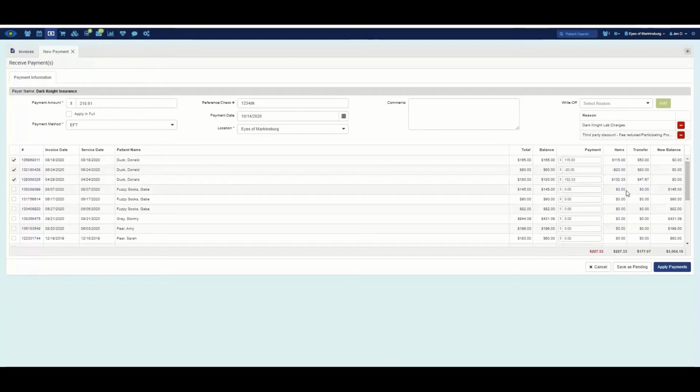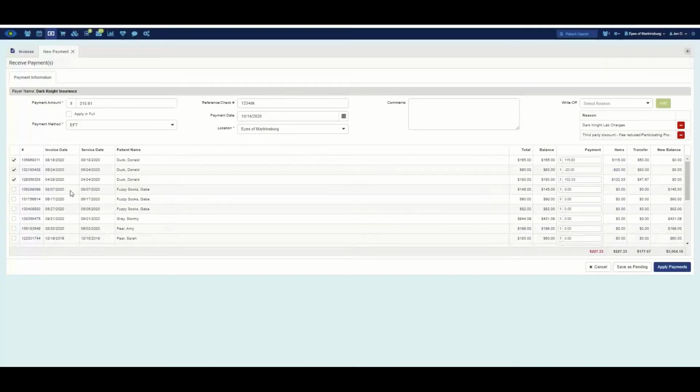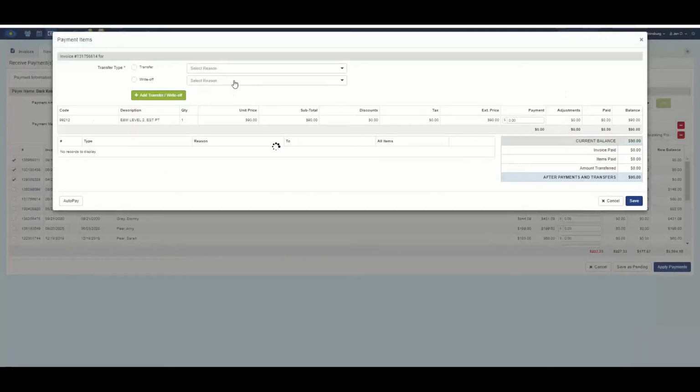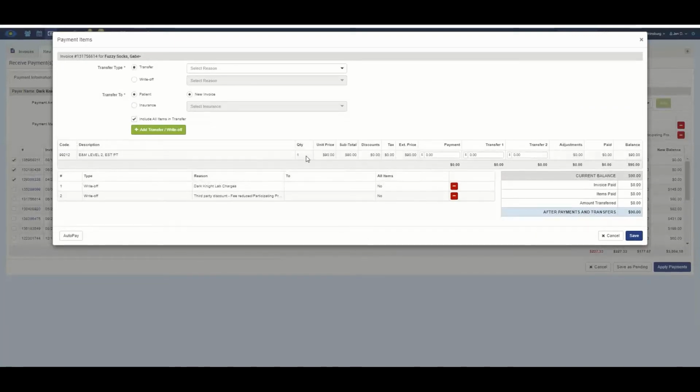Let me work our next patient, which is going to be this Gabe Fuzzy Socks here. It looks like this line item isn't matching my EOB. As Gabe's Fuzzy Socks has multiple EOBs, I'm going to need to make sure I choose the right one. So I'll come back and choose that next one. This one is matching my service code fees and my unit price on my EOB. So I'll accept my payment for this.